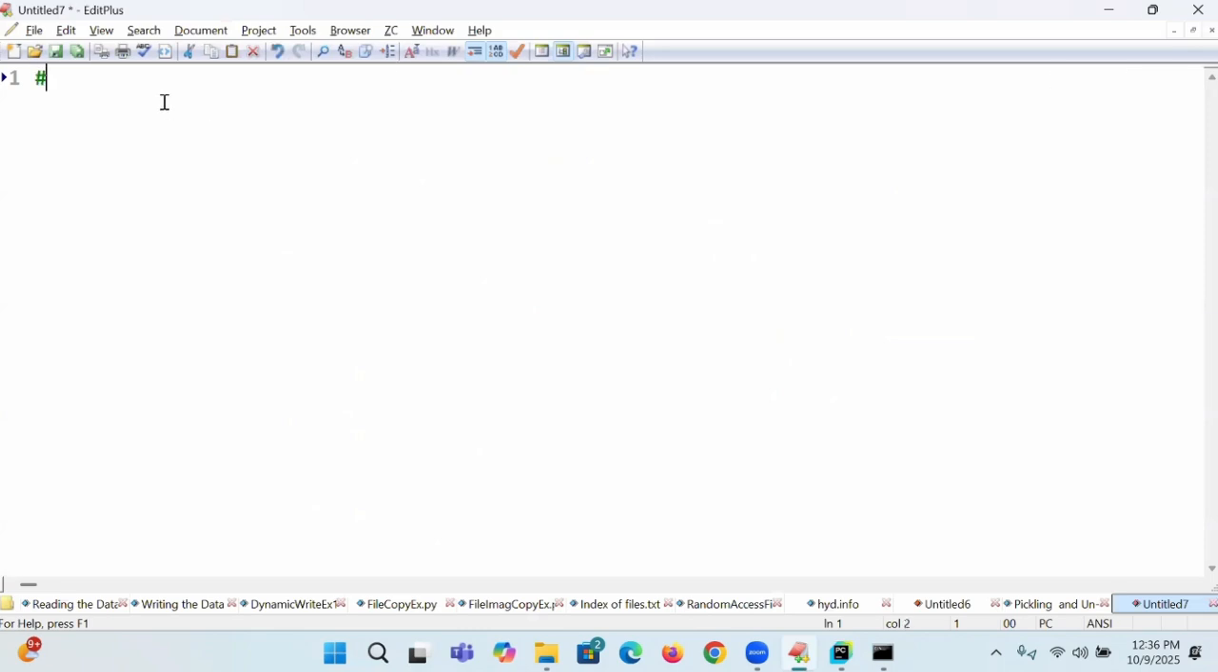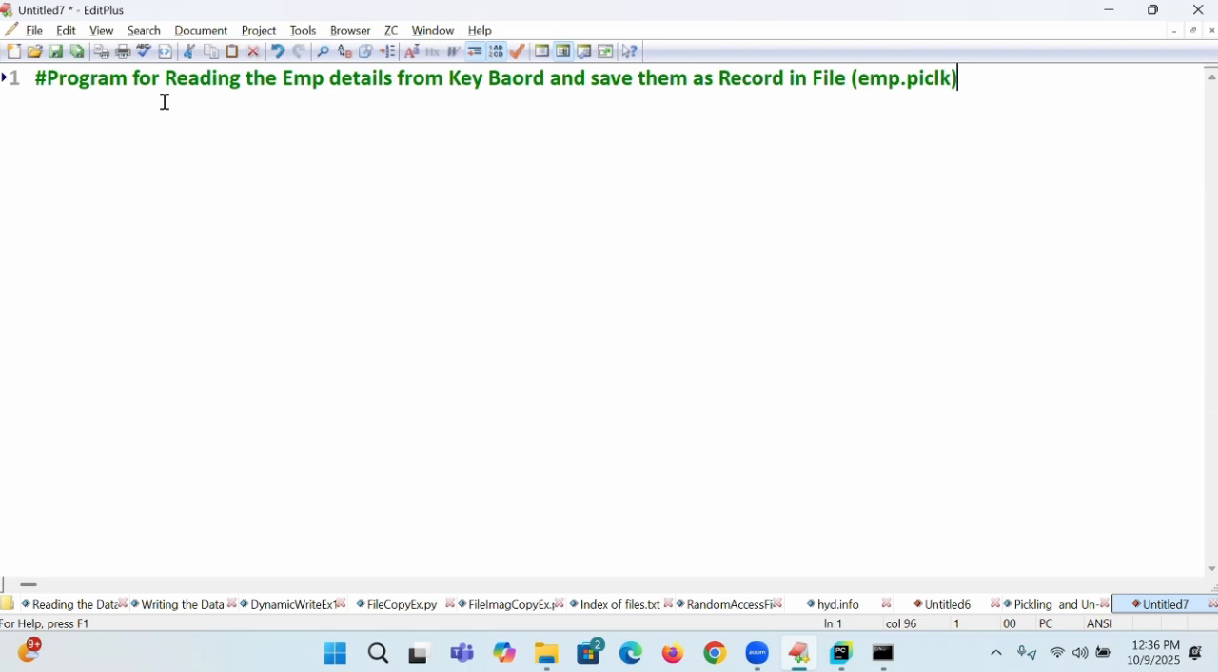So I'm going to write it. Program for reading the employee details from keyboard, and save them as a record in a file. What is my file name I am taking? emp.pick is my file name I am taking.